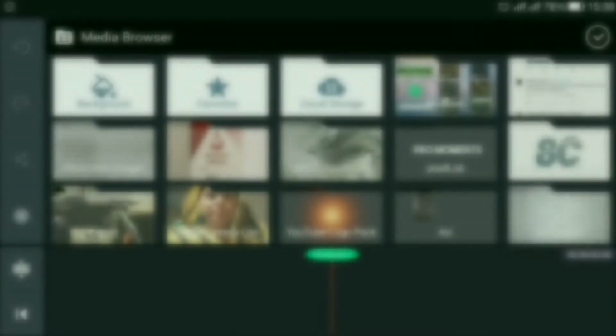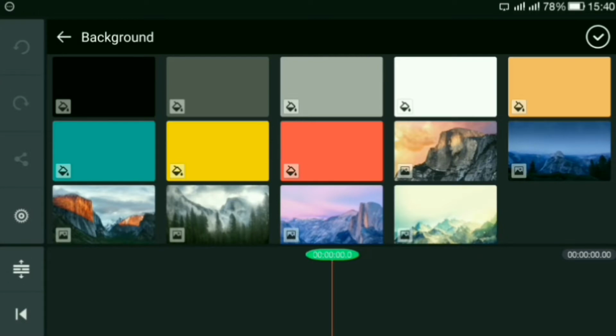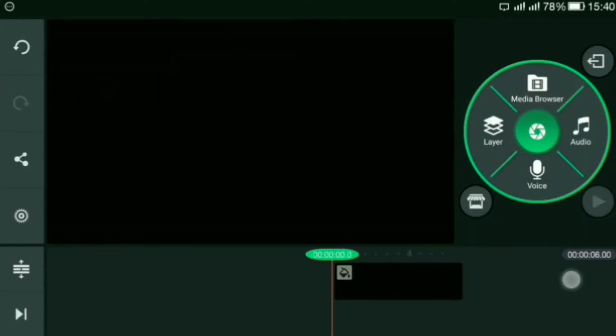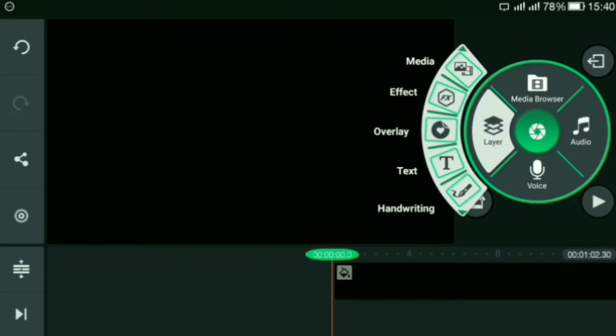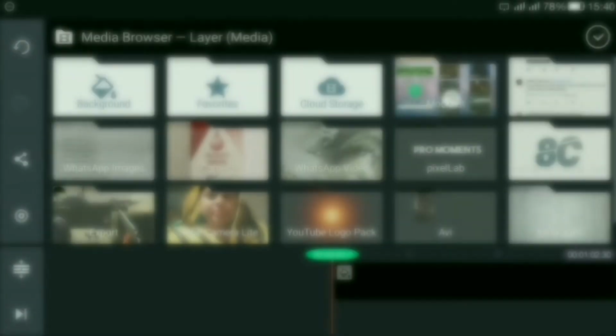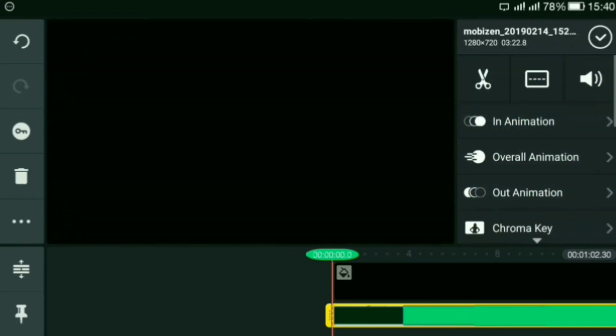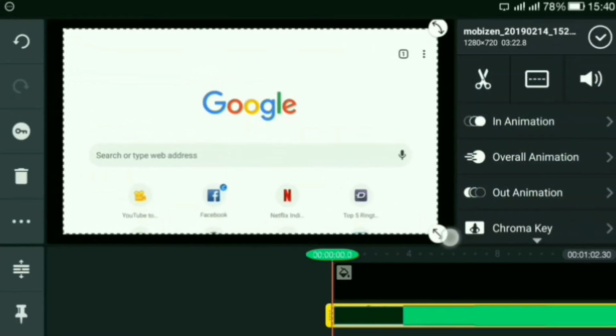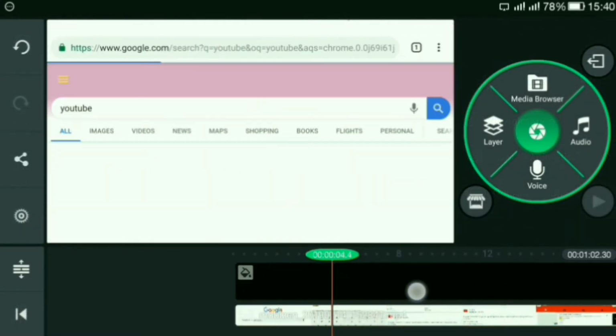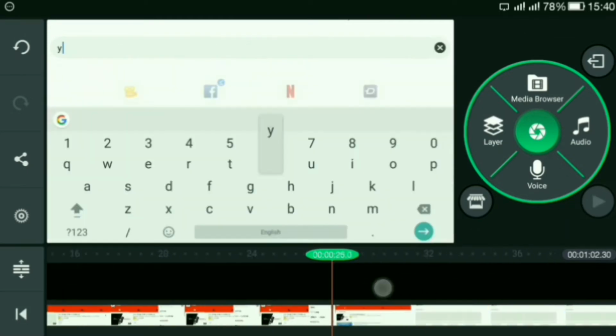Click on media browser and add a black background. Click on layer and import your video. Resize the video. Increase the duration of the black background as the duration of the video.